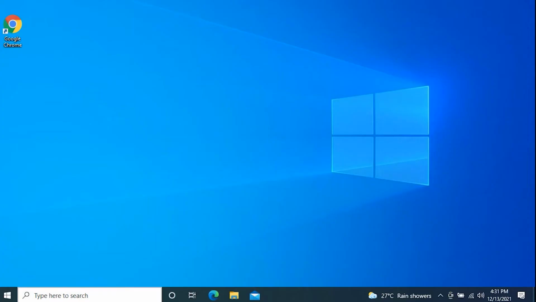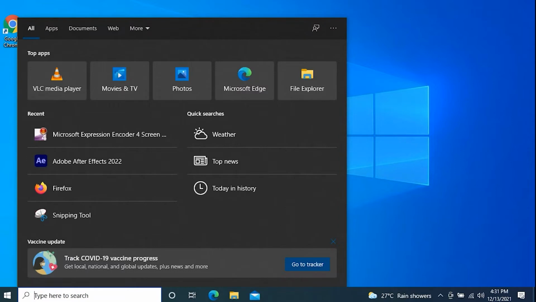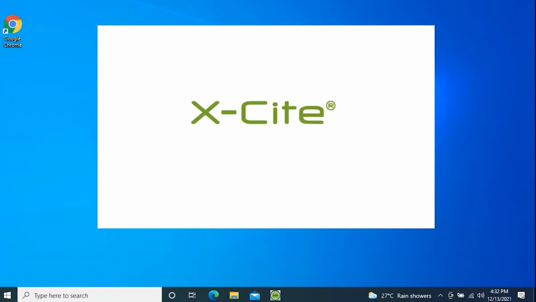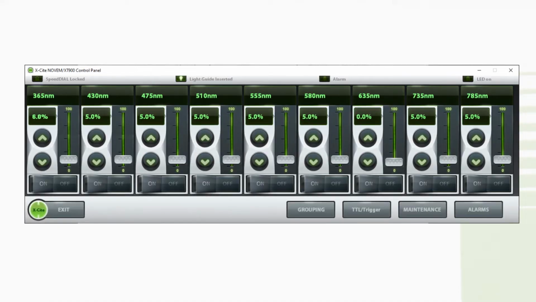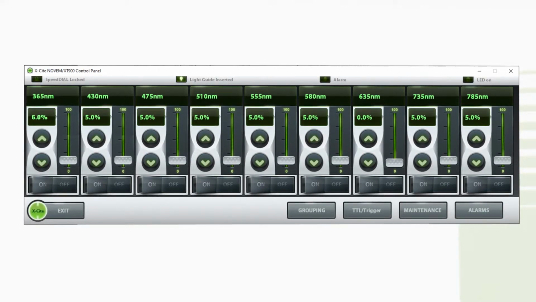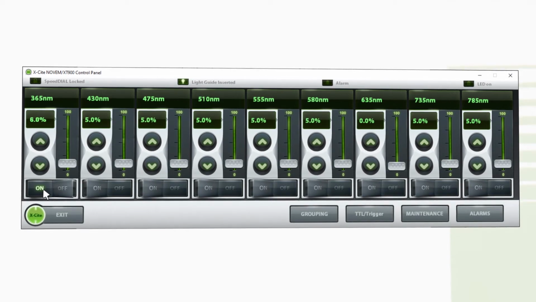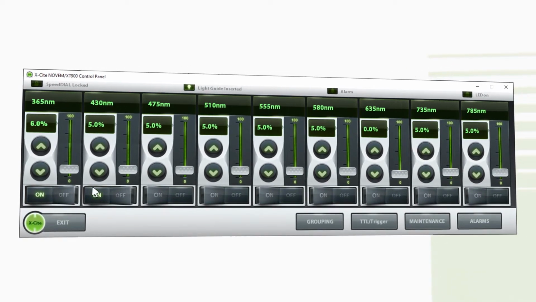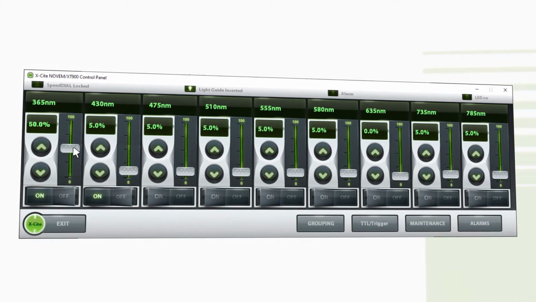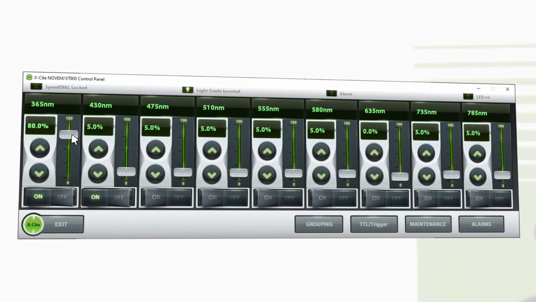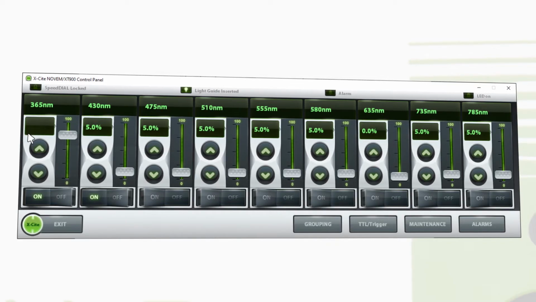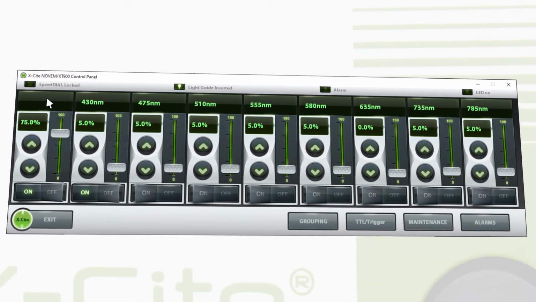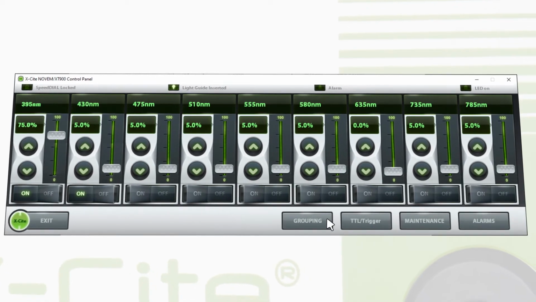Once installed, search for the application called X-Cite NOVEM Control Panel and open the user interface. From the main screen, you will now be able to turn on and off each wavelength or combination of wavelengths using these buttons. You will also be able to adjust the intensity of each channel using the sliders, or type an intensity value in this box. Channels can be renamed by clicking and typing in this box.